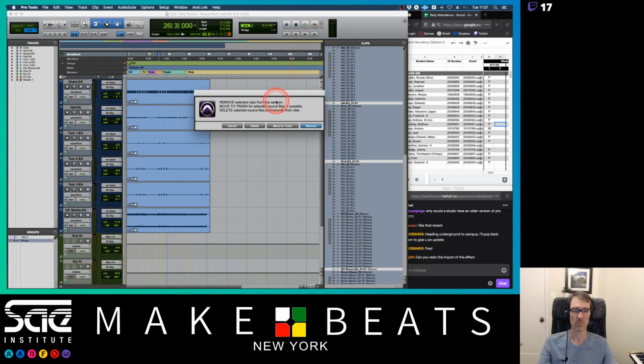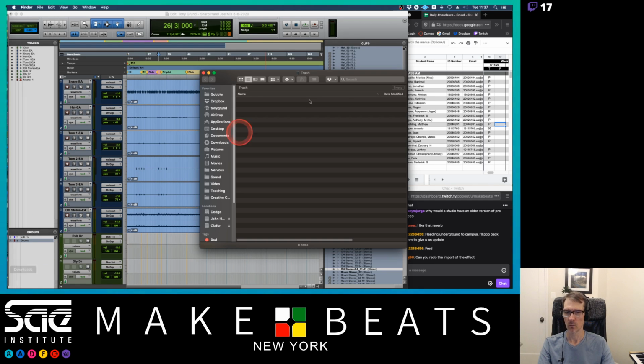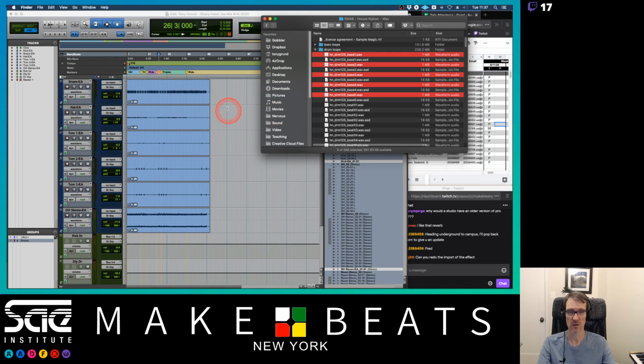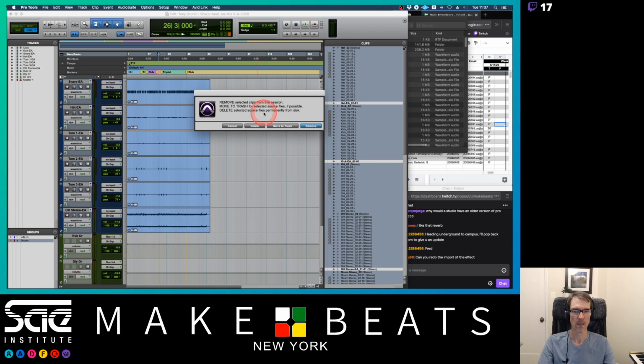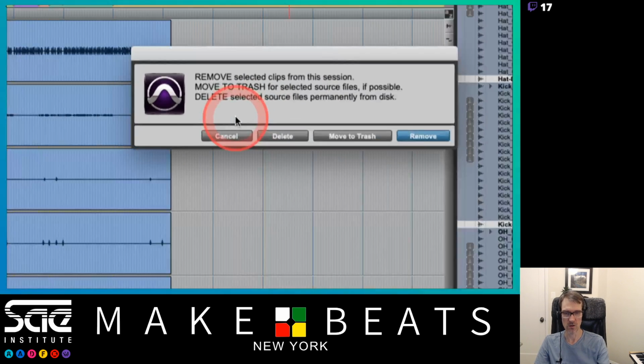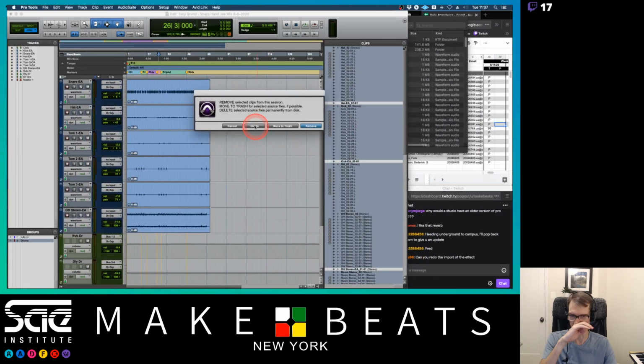Move to trash will move them to the trash can, which is mildly destructive, but I could still go into my trash. Oh wait, it's over here on the side. I can go to my trash can and see what's in my trash folder, which in this case is nothing because I always empty my trash out. Or I can delete immediately, and if you click delete immediately, it's just going to delete them immediately. And so I don't want to do that. I want to keep them in my folder because other files are using them.